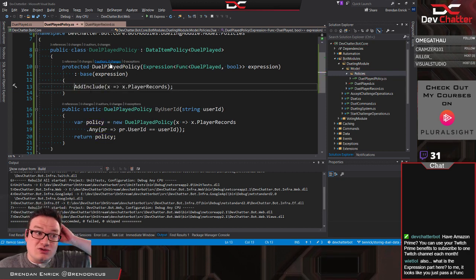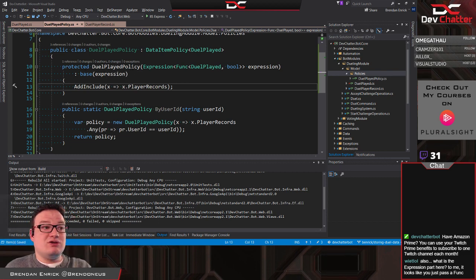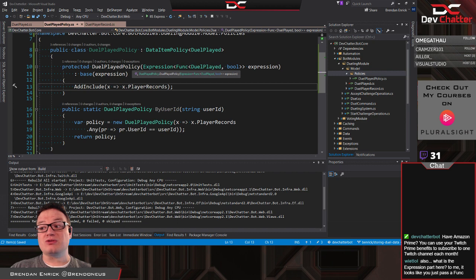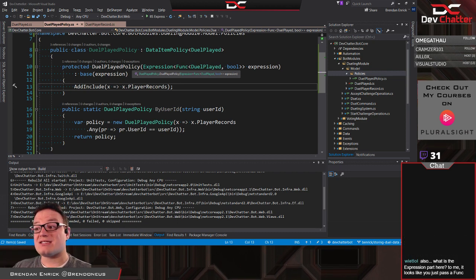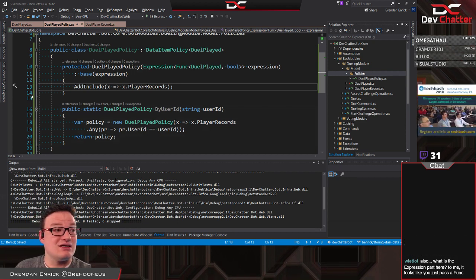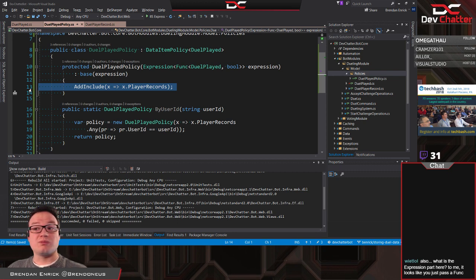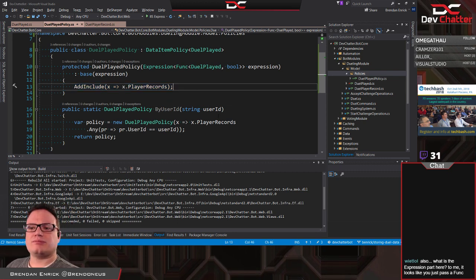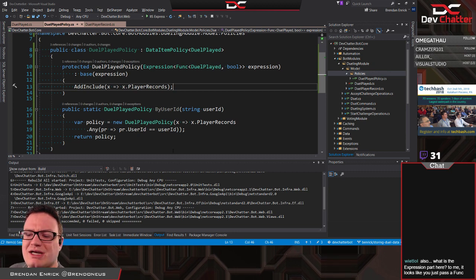So inside the constructor of this type, so this is our policy. In its constructor, we're going to say, hey, every one of you, every time someone tries to filter on this data set, you should include your player records as well. Which maybe we won't want to do.